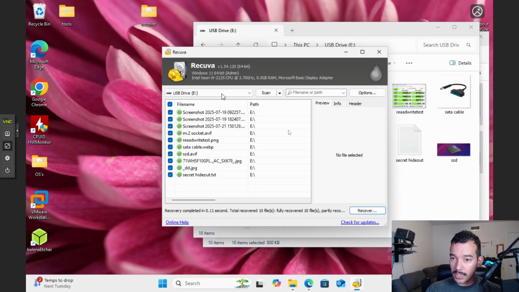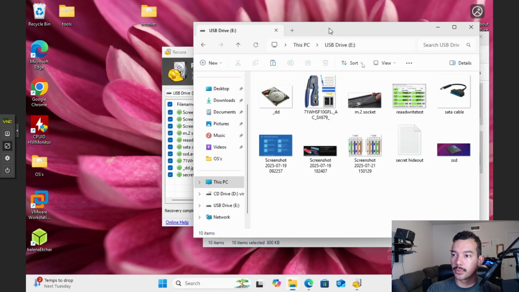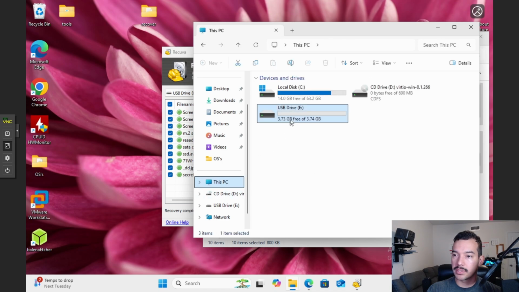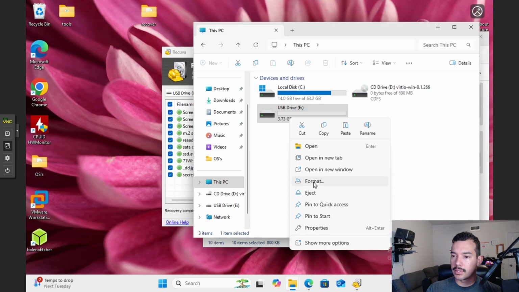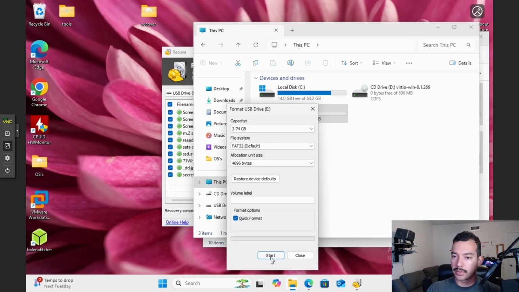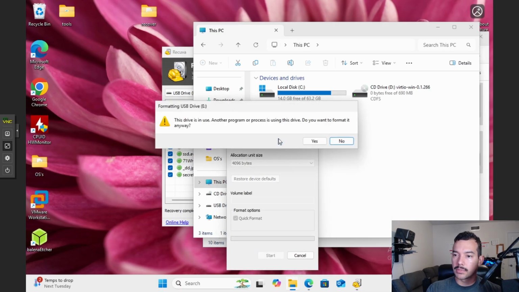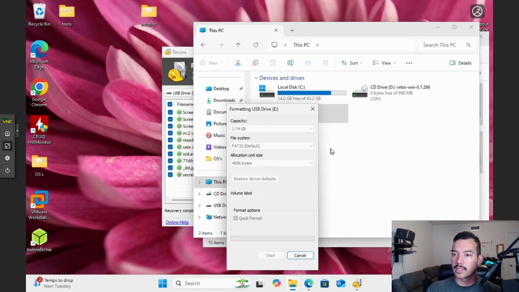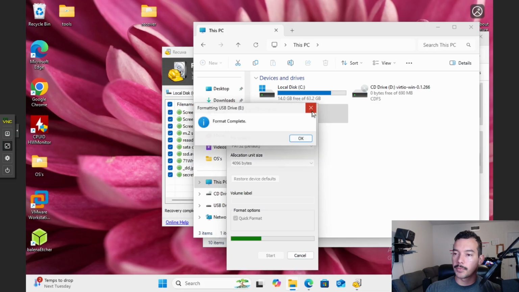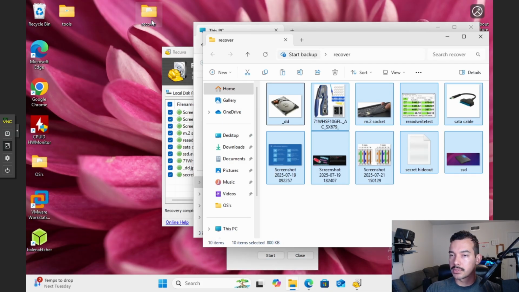Now we're gonna do something else. We're gonna go to our PC, and we're gonna format our USB now. So let's format it, FAT32, quick format. It's gonna be a little bit more tricky to get it, because now we're formatting. So let's say we want to recover these files when we format it, and we'll do also something else.